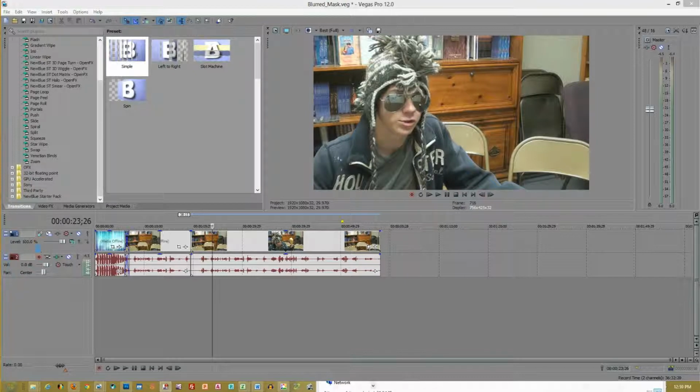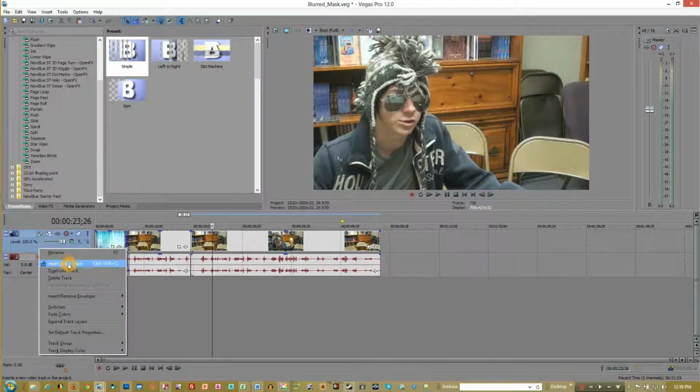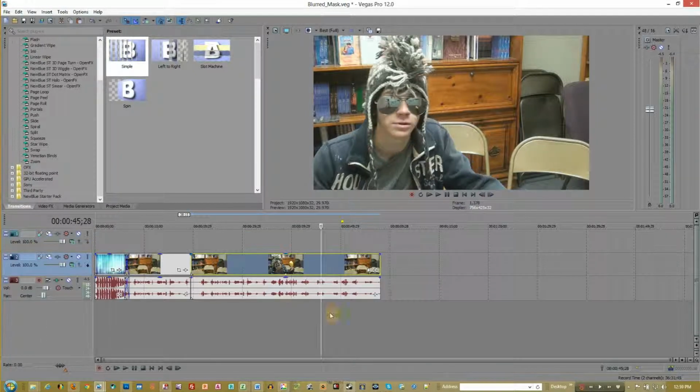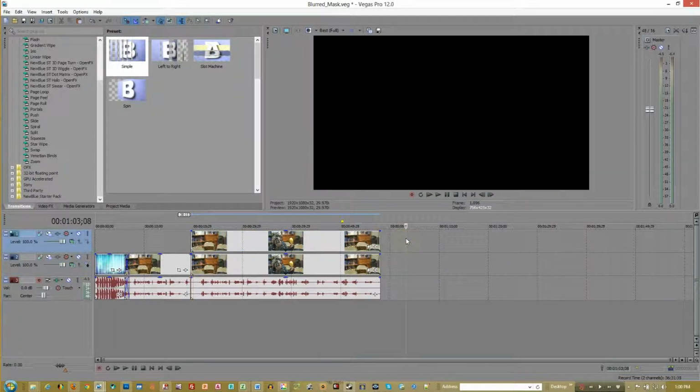So we're going to come over here and just right click on this, say insert track, and we're going to click on the clip that we want. Make sure it's highlighted with this yellow box. Hold down the control key, left click, drag up, make sure that it's lined up. You can see by the yellow vertical line there that it's lined up. Release, and we are good to go.